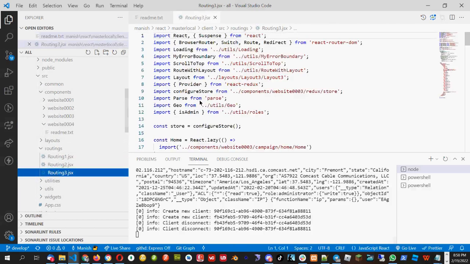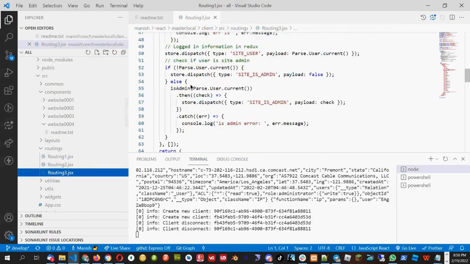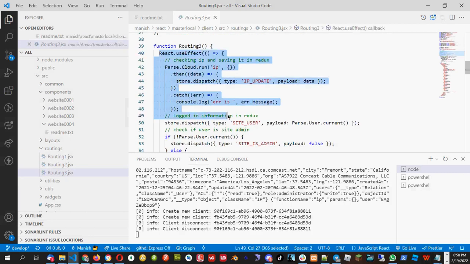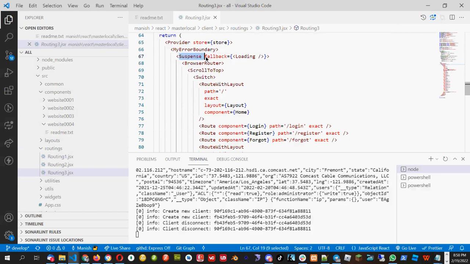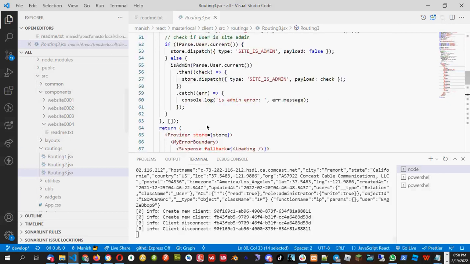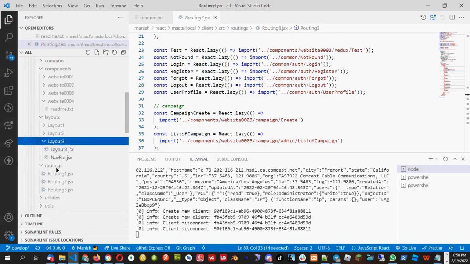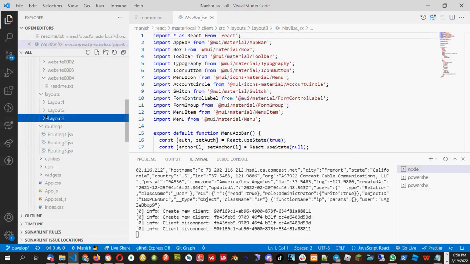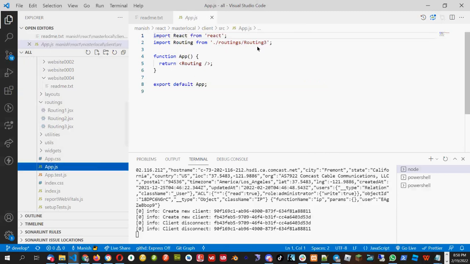Let's say we have routing 3. So maybe copy from routing 3, but don't put this part. Okay, don't put this part. Only put whatever is needed. We have the error boundary, suspense, and the route with layout. So these are the things in routing 3. Try to copy from routing 3 and delete whatever is not needed. And go to the layouts. Maybe create this layout 3, create the navbar for layout 4. And in app.js, right now it's pointing to routing 3.